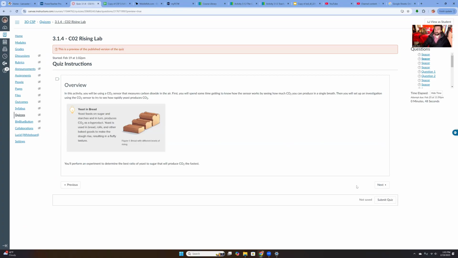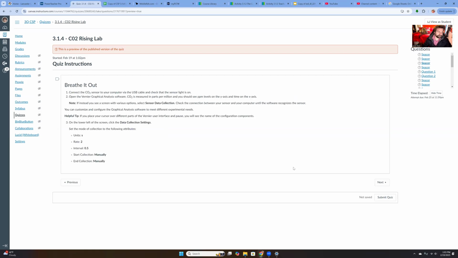So first thing we want to do is kind of understand CO2, how it's used. The CO2 sensor will measure the carbon dioxide in the air. First thing we're going to do is see how much carbon dioxide we can produce in a single breath. And we're going to use the CO2 to kind of help analyze the rapid yeast production of CO2. So the ultimate goal is to figure out what's the best ratio to produce the most CO2, or produce CO2 the fastest. All right, so we're going to connect the sensor here to Vernier.